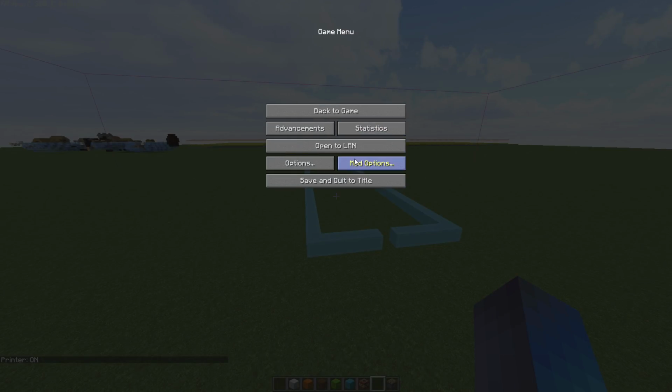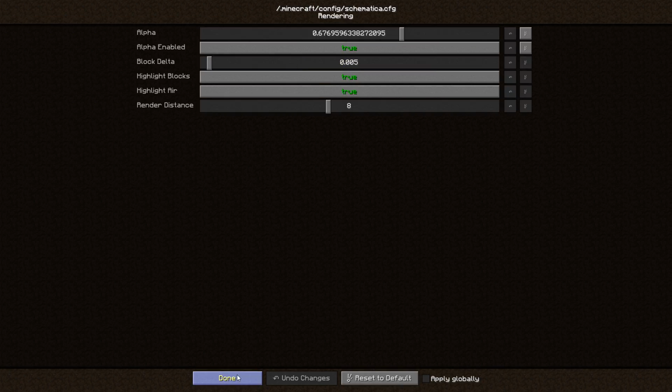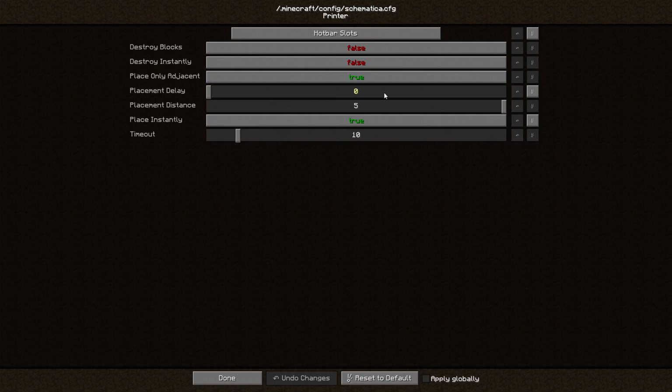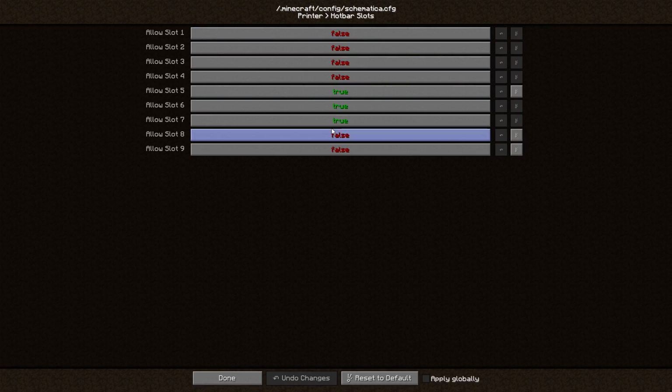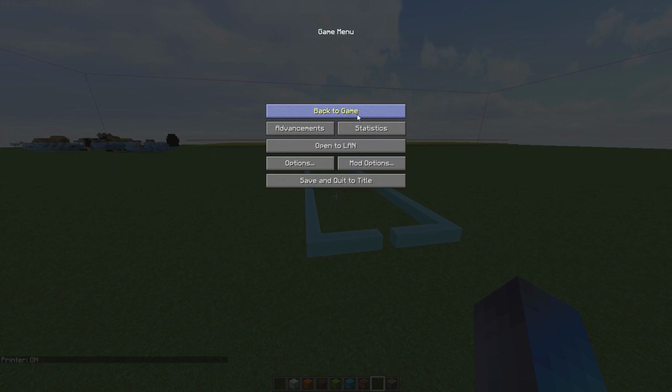So let me go back to these mod option settings here, go to the printer mode settings and show you what I've got set. I'm not going to show you it by default because I don't actually remember. You know what? Let's show it by default. Yeah. Hotbar slots, I like to keep these to these certain spots because in survival mode that keeps it out of my food and everything.